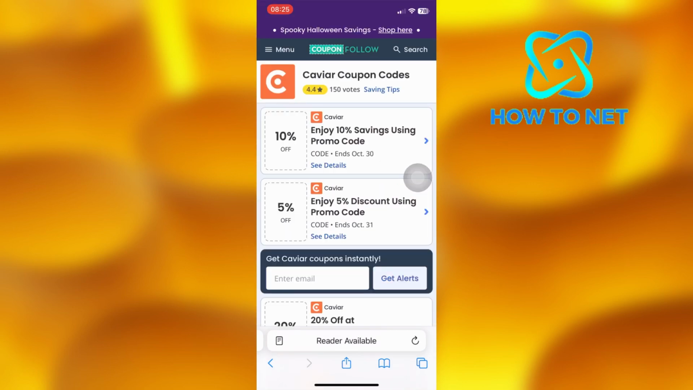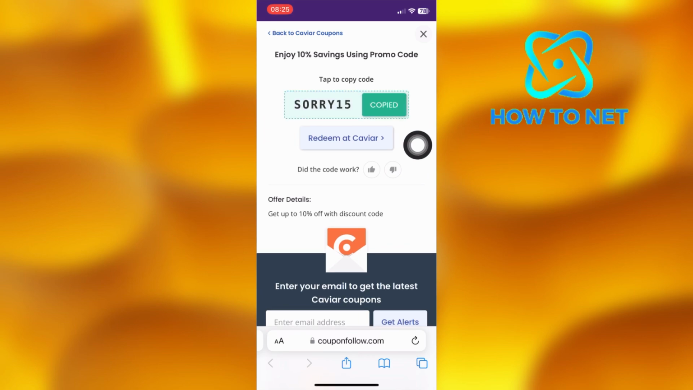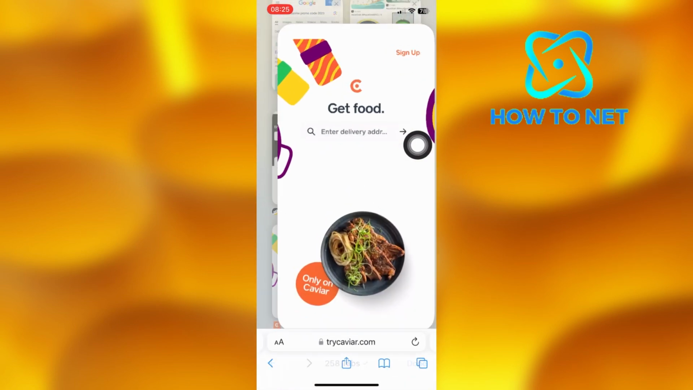Select any coupon code of your own choice. As you can see, our code is generated successfully. Make sure you copy the code to clipboard. Go to the Caviar website and paste in your coupon code before making any kind of payment.